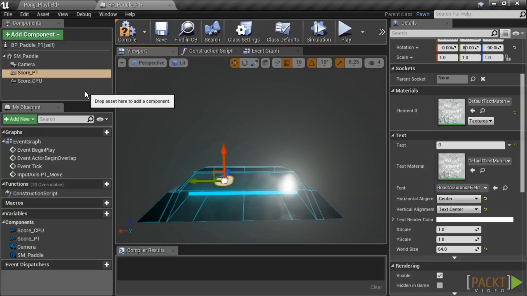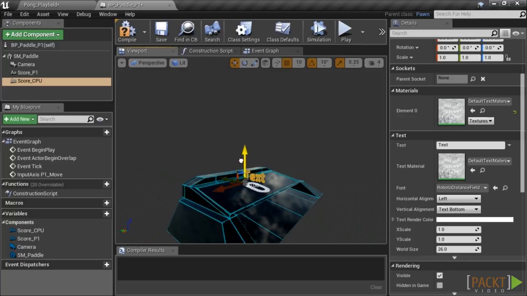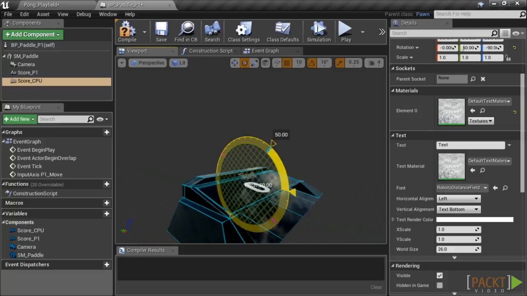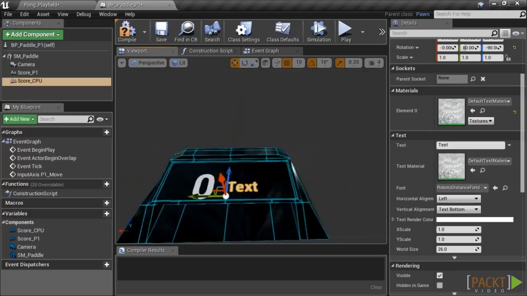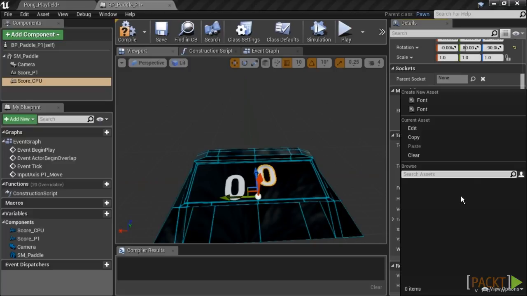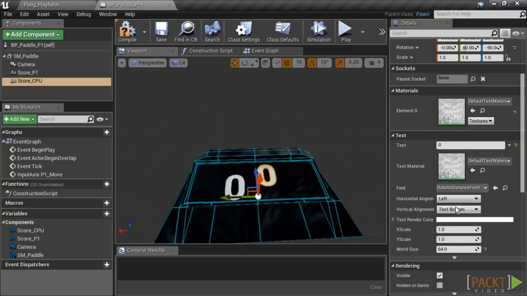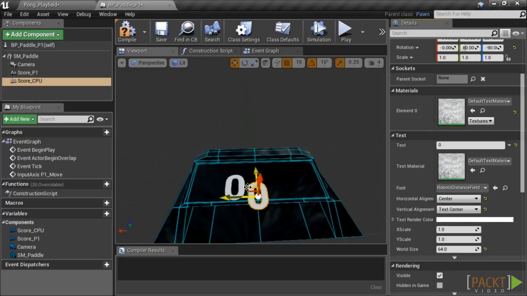So let's grab our score CPU and do the same thing. So we're going to drag up, rotate 90, rotate 80, and just drag into place. There we go. And let's do the same thing. Control A, set to 0, 64 for the size, and oops, get out of this. Change our alignment to center. There we go. And just move this into place.